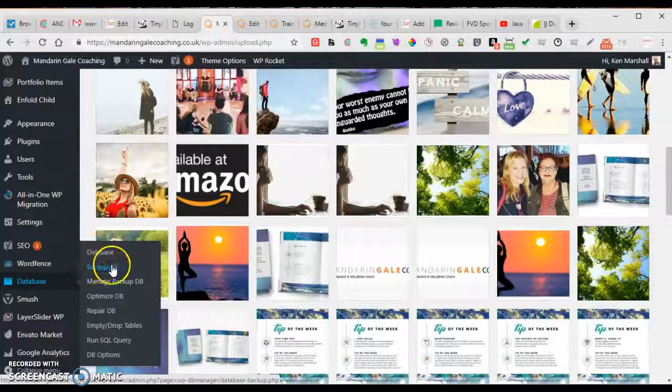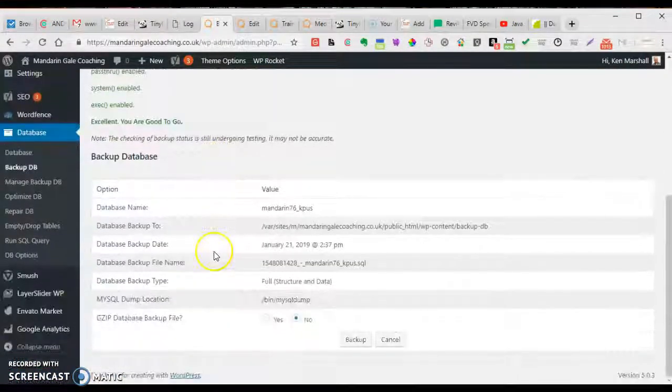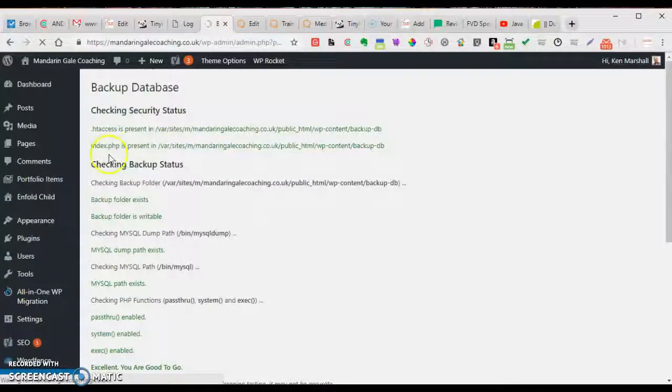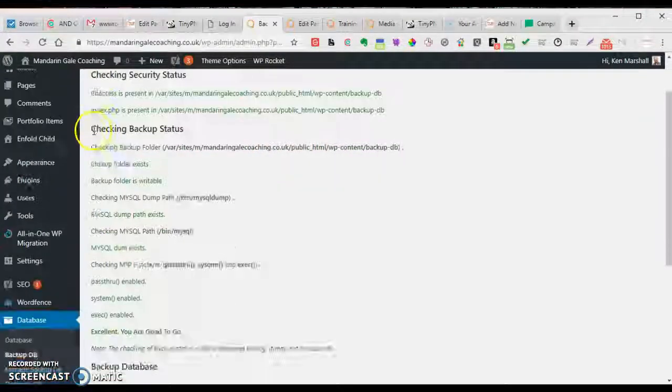Second from the top, you will see backup database. Click on that, and then once the page comes up, go down to the bottom of the page, and the button that says backup, you click on backup. Once you've clicked that backup, it will appear at the top telling you that it's been successfully backed up, with the date and time.